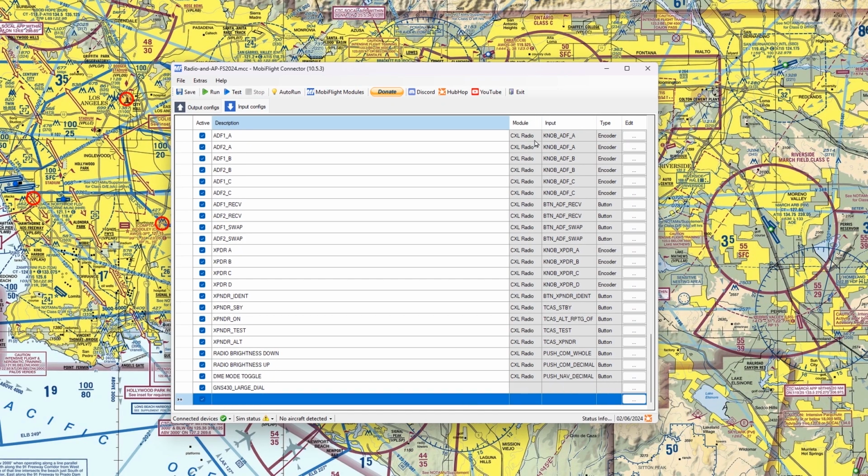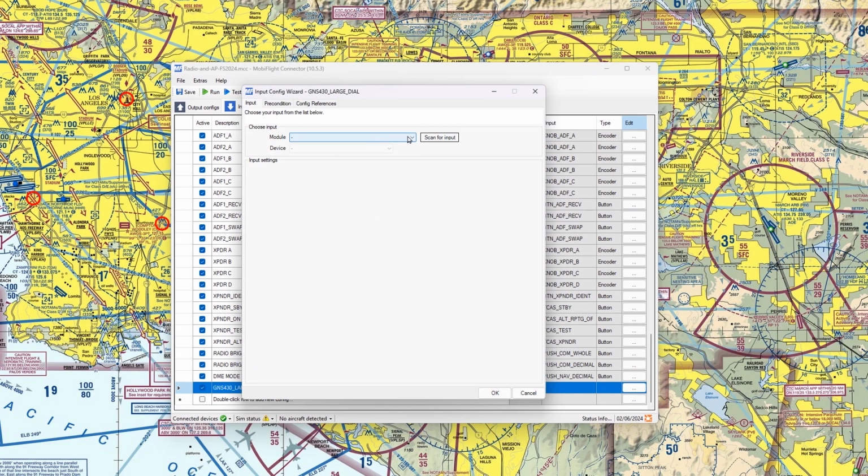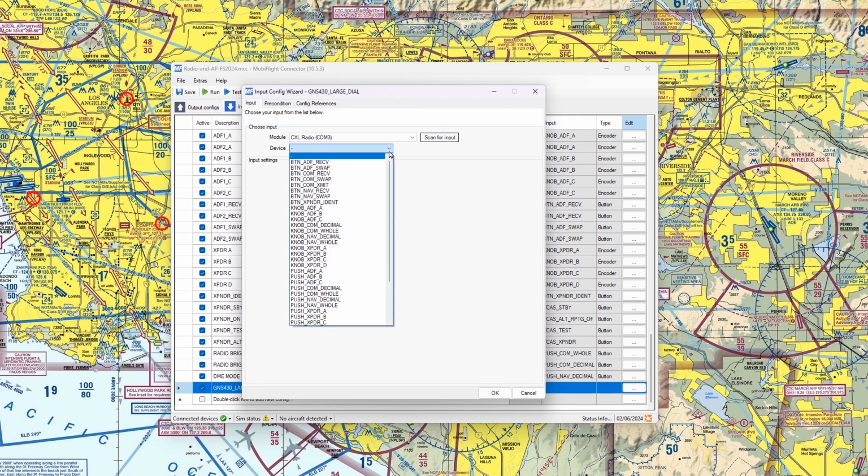If we look at the module and input and type fields, they're blank. We go to these three dots at the end where it says edit, and we click that. The first thing we need to do is choose the module. You can see I've got the autopilot connected and the radio connected and some other joysticks which we're not going to program. So we're going to click the radio, and the device on the radio that we're going to target is the knob ADF B, which is the center knob.